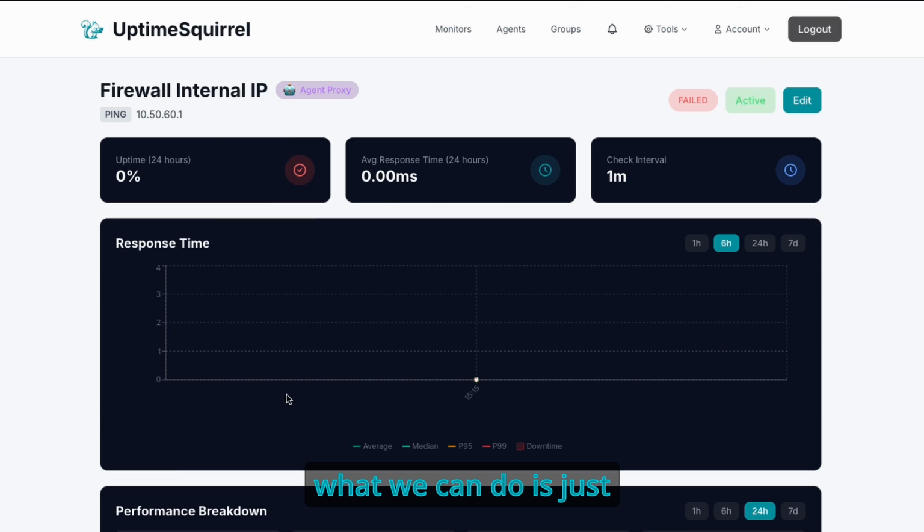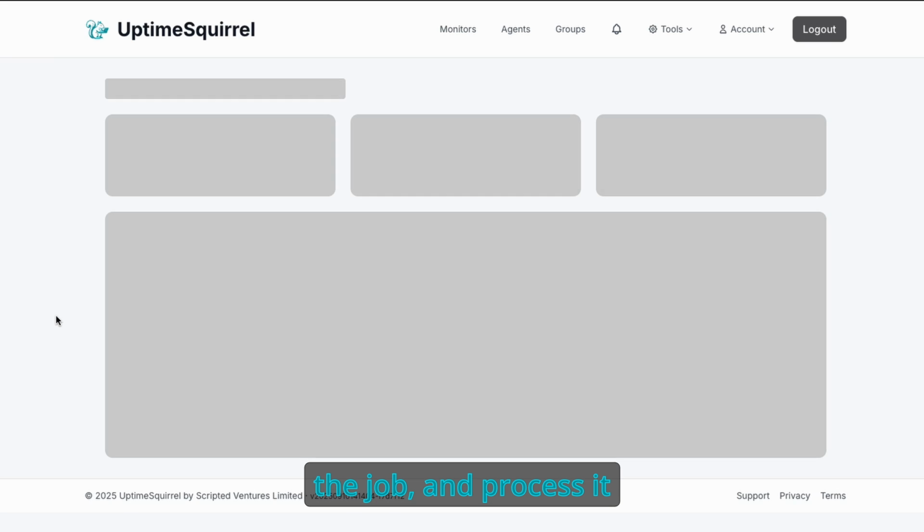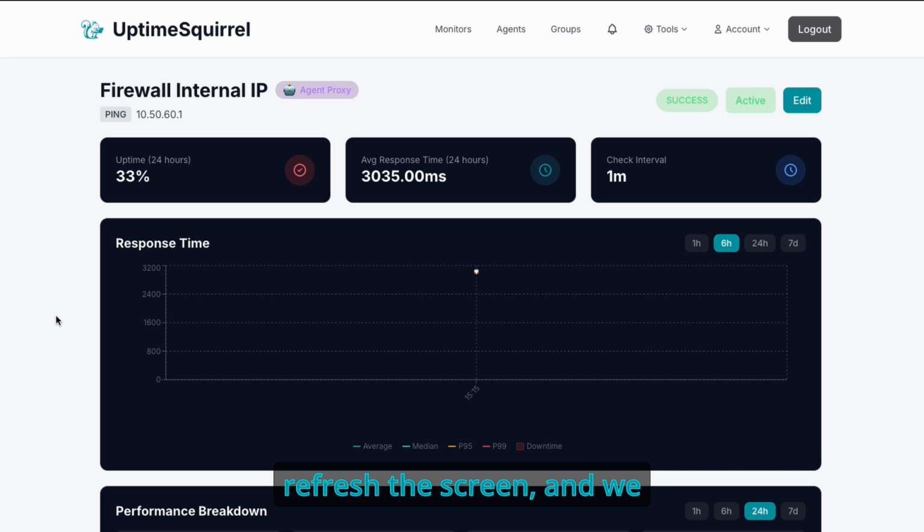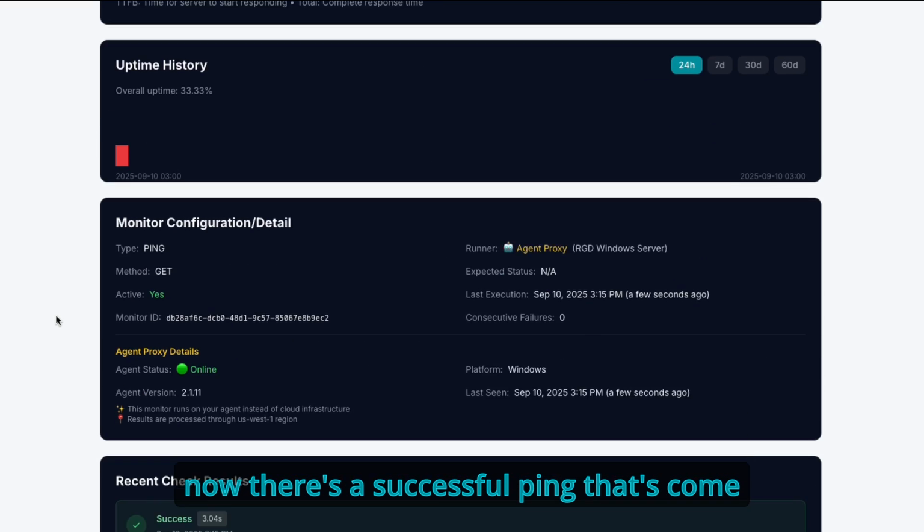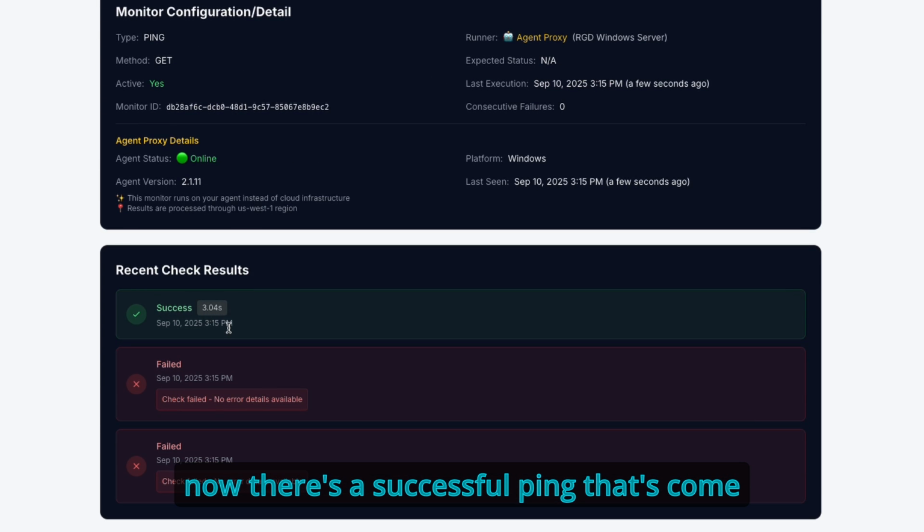So what we can do is just wait for that agent to pick up the job and process it, refresh the screen, and we see that it has now succeeded. So if we scroll back down, we can see that now there's a successful ping that's come back from the agent itself.